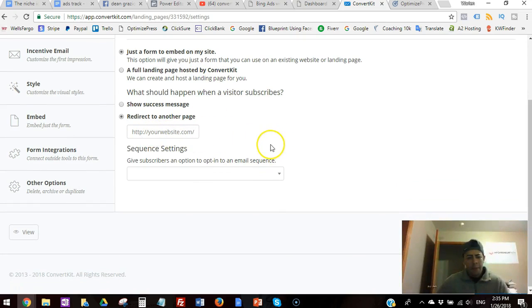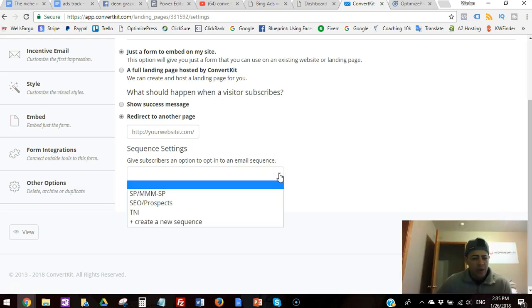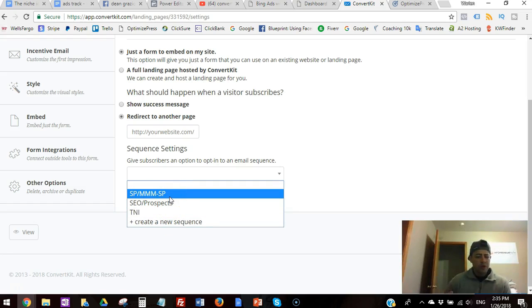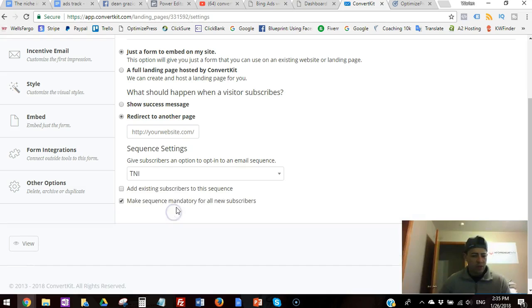So on this page right here, I just put my website page over here. They will arrive at my thank you page. And if I have a sequence, like this one that I already have done, let's say I choose any one of the sequences over here. When a person comes in, they're going to have the same sequence I'm choosing here. So all the emails here are going to go to this form. After the prospect puts their email address here, they're going to start receiving the emails from TNI.